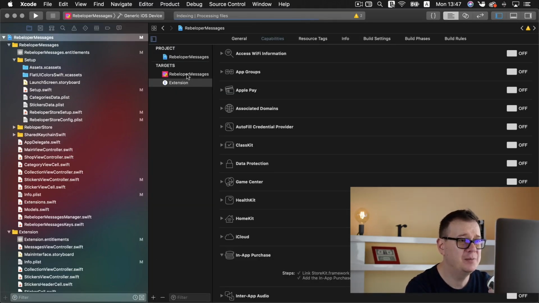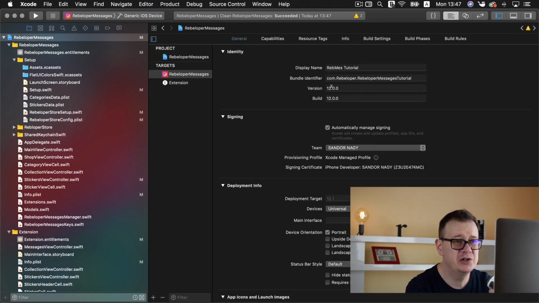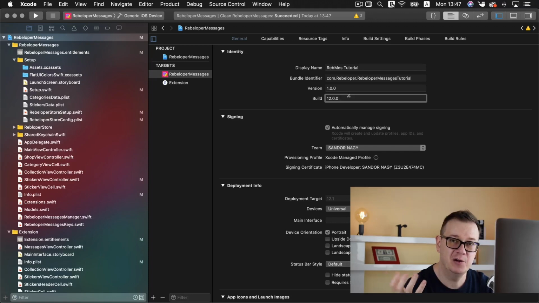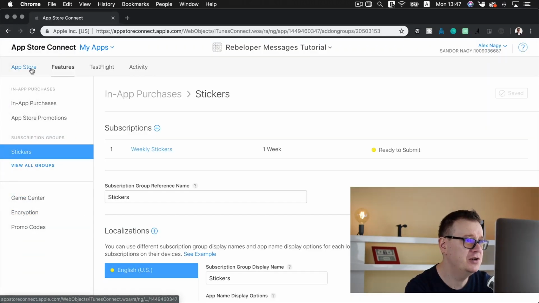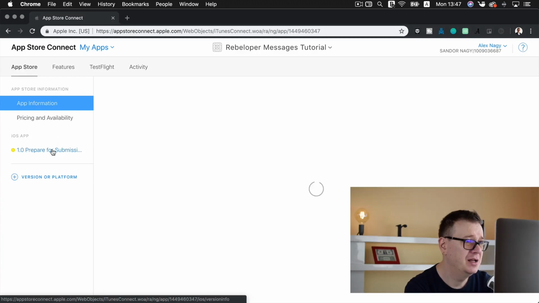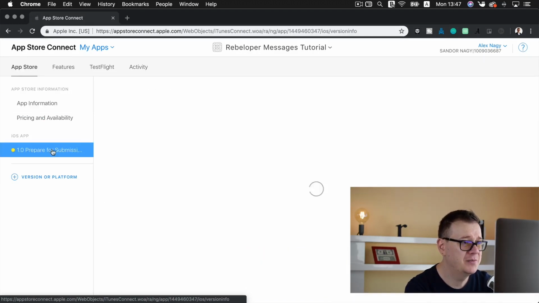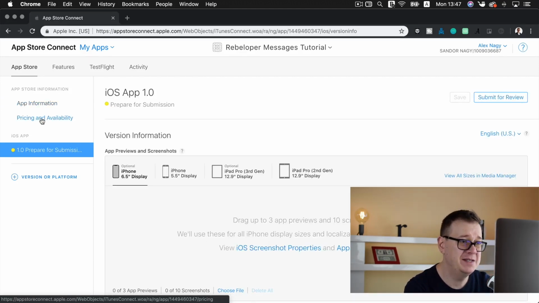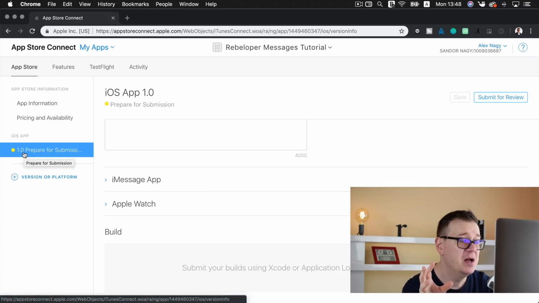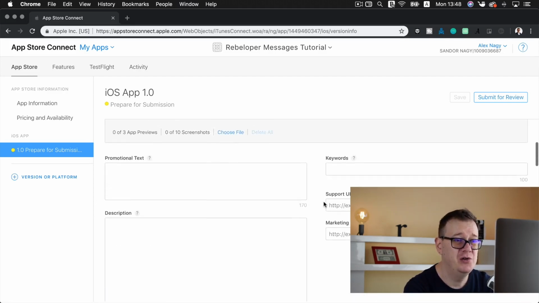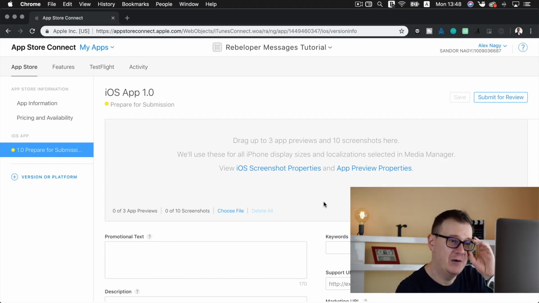Now what you want to change basically is going to general and set the version number, let's say to 1.0.0. The build can be 1, just so you know which version number you are using of Rebeloper Messages, but you should be setting the version number the same as you are setting your version number in App Store Connect. So let's go to App Store and let's prepare for submission. And of course, you need to add your app information, your pricing and availability, and so on. Now, if you just scroll down here, you will see your app version to be 1.0. I won't scroll down because I have sensitive data there, but you should change it to 1.0.0. And of course, after you add your description, your marketing URL, support URL, keywords, and iOS screenshots, then you can submit for review.